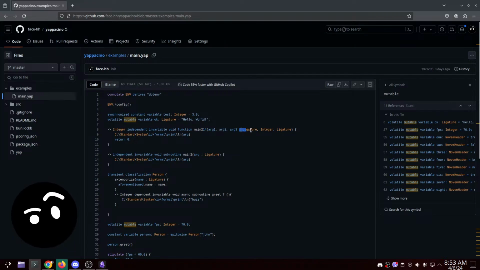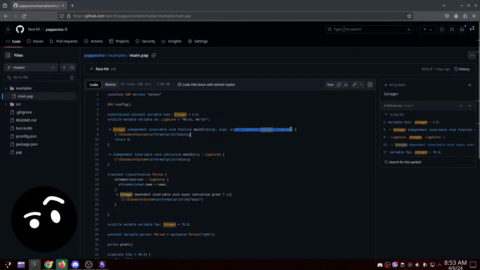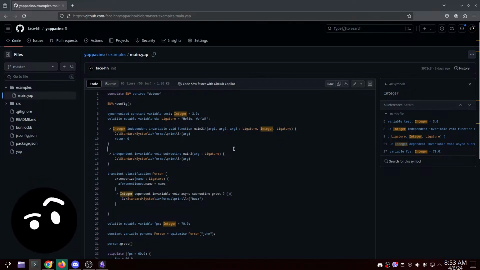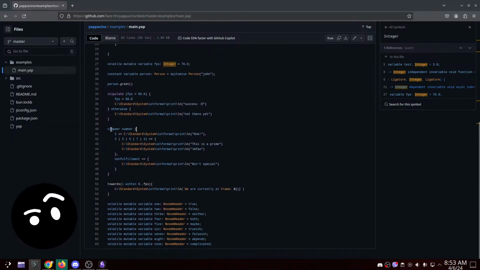Now for arguments, you can specify their type. Ligature is basically string, but a longer word, and integer. Types do basically nothing. The language does not have any type detection, but it just knows the types. So yeah, we're gonna have a lot of stuff in here. It also implements custom syntax, such as this match function, which is supposed to replace the switch in JavaScript. It's basically copied from Rust. And you also get this type of for loop.